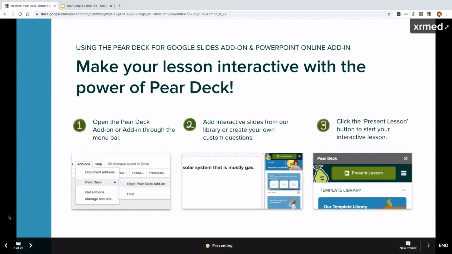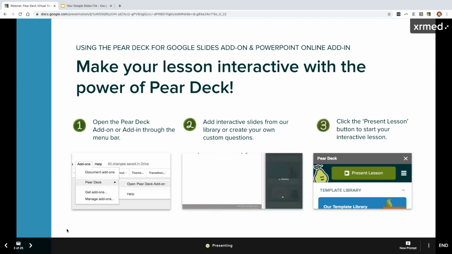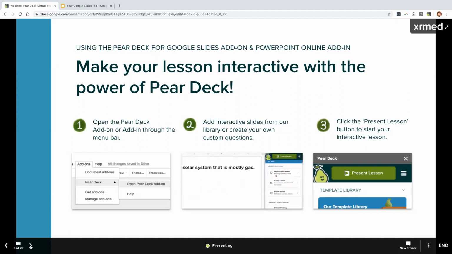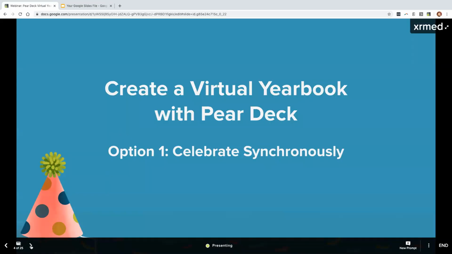So whether you're looking at my screen or at your browser screen, it does not matter. Our views will be the exact same. So let's join in and create a virtual yearbook with Pear Deck.